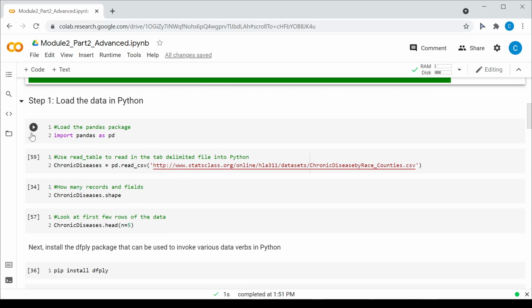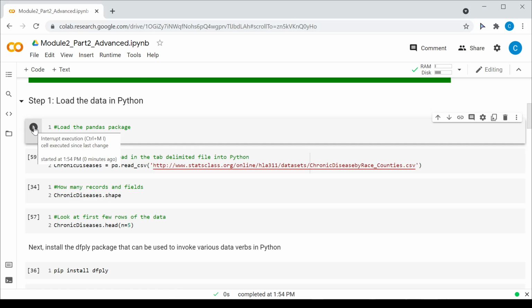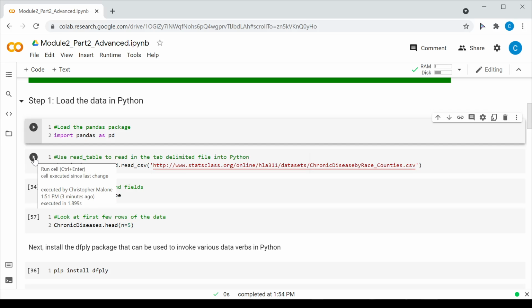Okay, so here we're going to import the pandas package that will allow me to work with this data. So let's go ahead and do that. Here I am reading the CSV file directly from the internet. So I'll go ahead and do that.